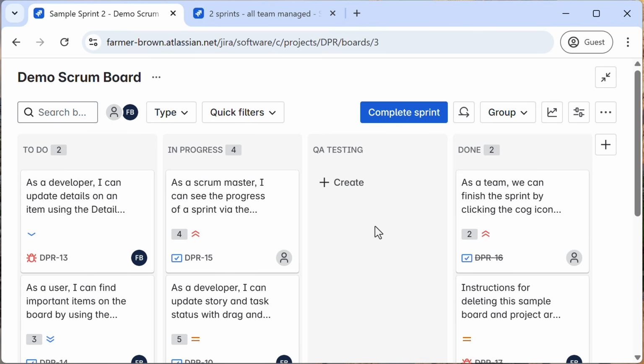For company-managed projects, it's really best to use standard workflows across projects. But if your team needs a special workflow, that's a good reason to make it a team-managed project.